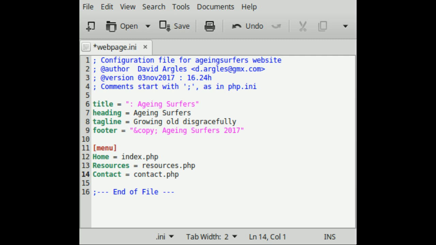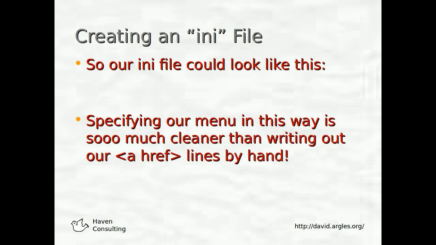So we've got our different values in here, but we can also specify our menu, as you can see at the end here. And specifying our menu in this way is just so much easier than writing out a whole load of ahref lines by hand.